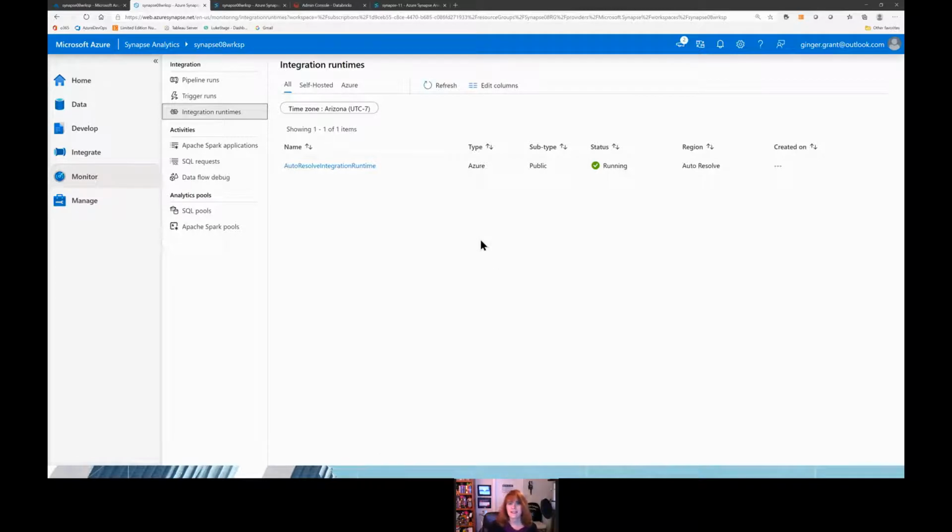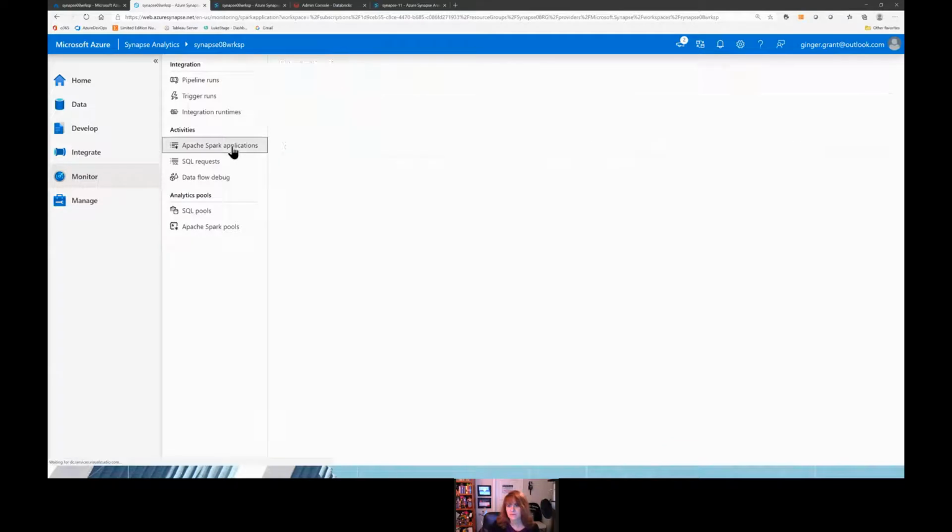Integration runtime is another Spark cluster that is created when you create a Synapse workspace, and it's running, but you're not charged unless you're using it. So don't worry about that. Yes, you can turn it off, but since it doesn't charge you if you're not using it, there's no real point in doing that.